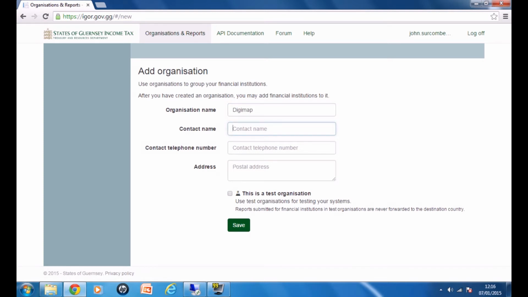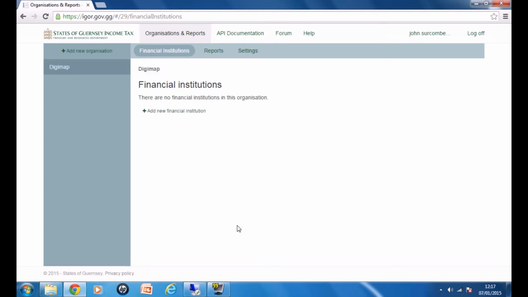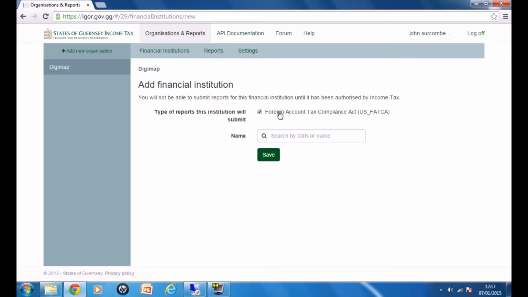I'll call myself Digimap, John. There we go. So having set up this organisation, I've now got to register the financial institutions which I want to submit reports for. At the moment we've only enabled the functionality for FATCA, but potentially we would be able to submit reports for CRS and other reporting types here.